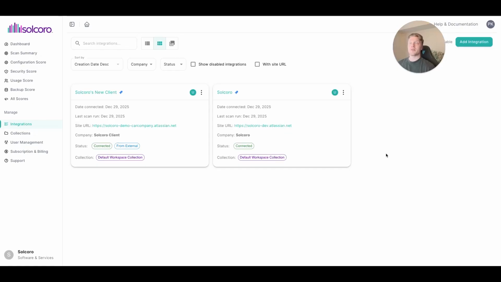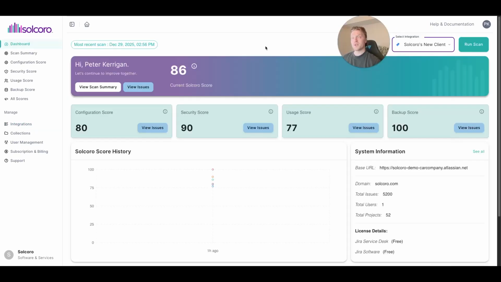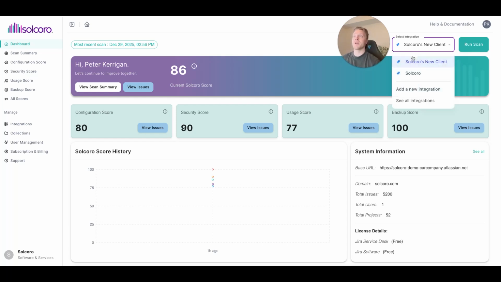Now that we've created a couple different integrations, we're able to go to our dashboard and see all of this metadata in action. The first thing you'll see on the dashboard is a Solcoro score, or an overall health score, for the integrated environments that you currently have selected. You can toggle between integrations by selecting the drop-down in the top right. As you can see, here are both of the integrations that we set up in the previous video section.